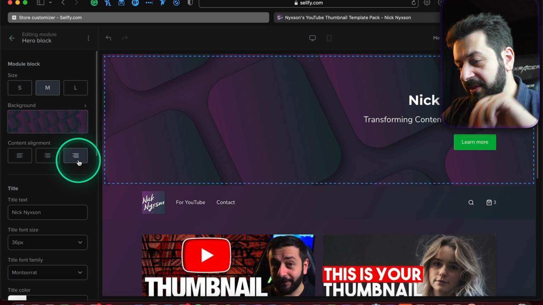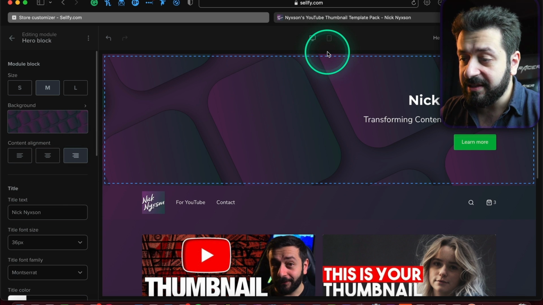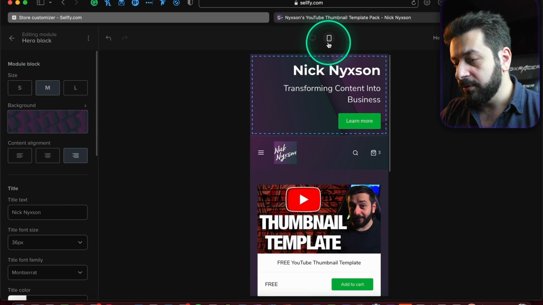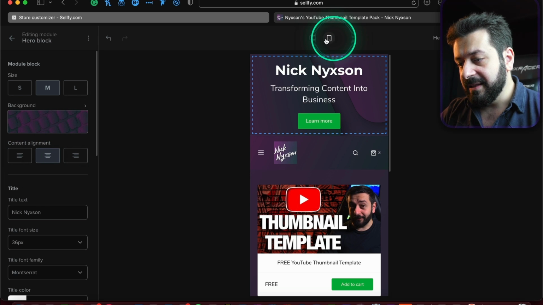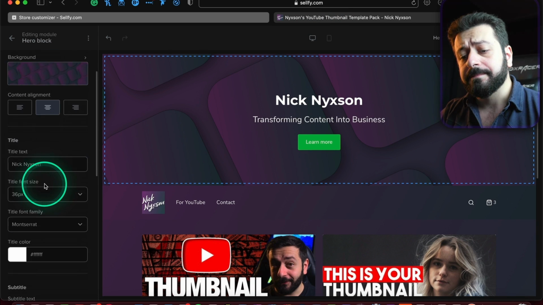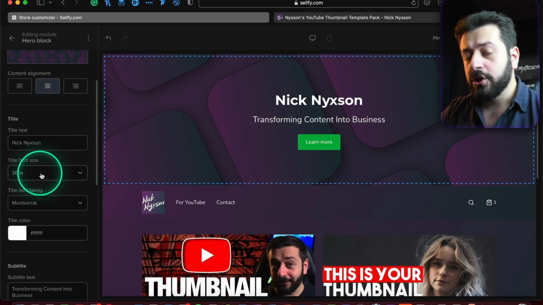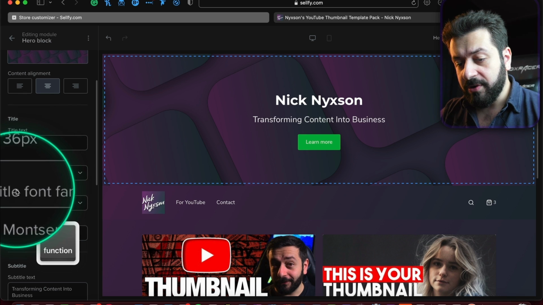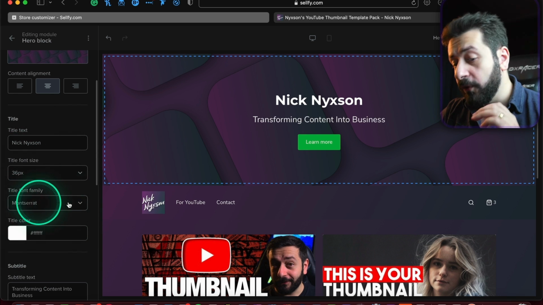This one looks okay, but I think the text on the right side will look okay as well. Let's see how it will look on mobile. You know what? Let's leave it on center. It looks pretty okay. You can change the title text, the title font size right here, and the title font itself.